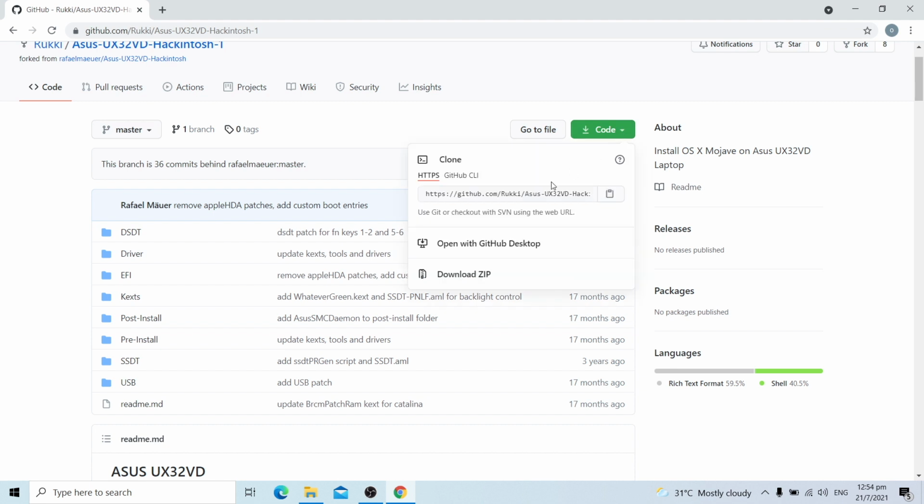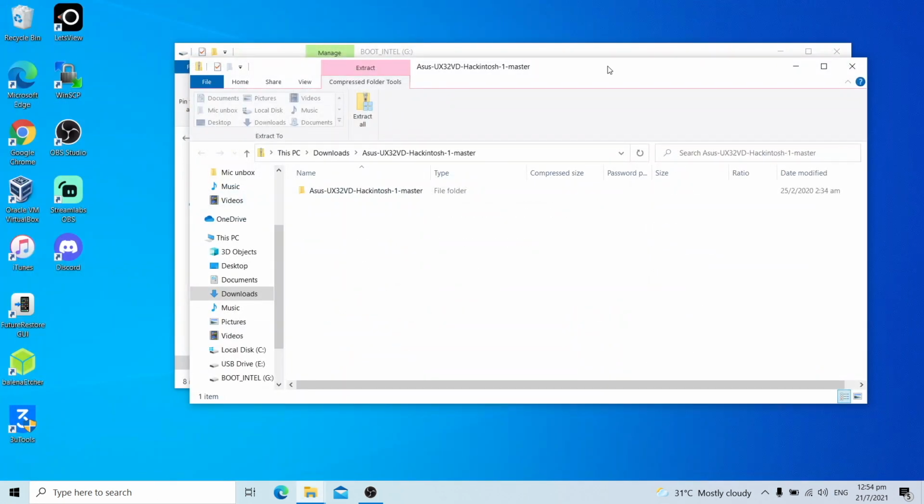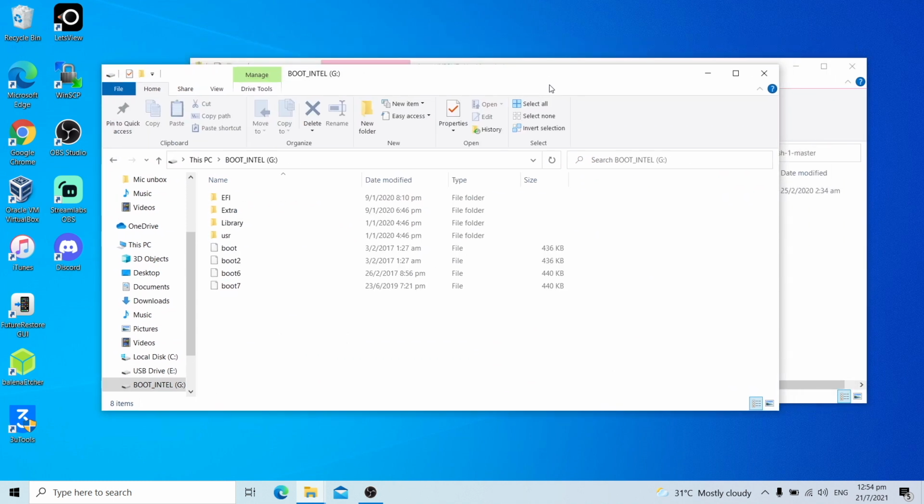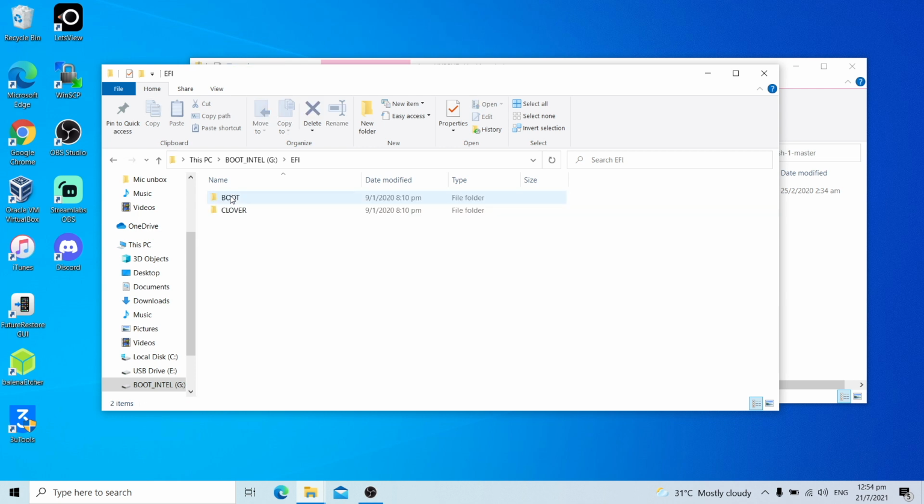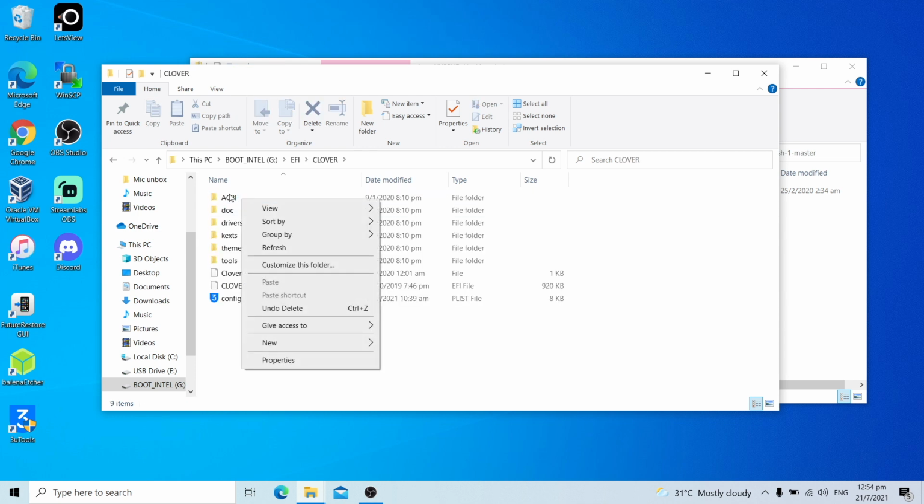Go to code, click download zip. Allow it to download. Open the zip file. Close the browser. Go back to the EFI partition of the Tsunami USB. Go to EFI, Clover. Rename the following folder and files.